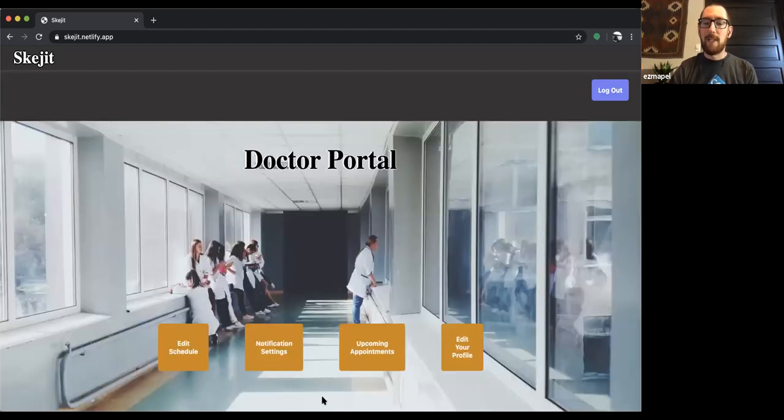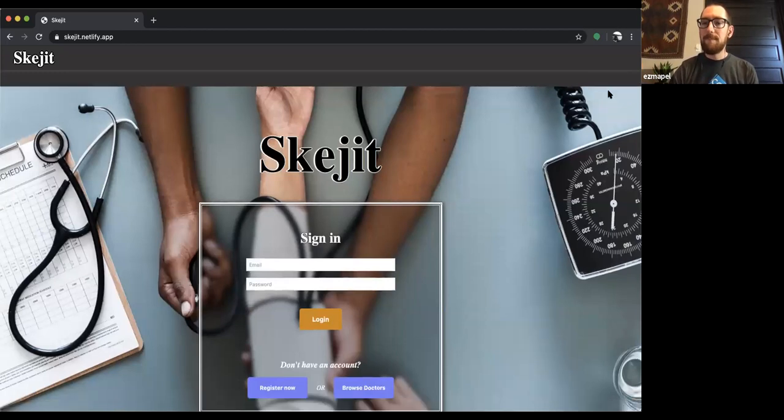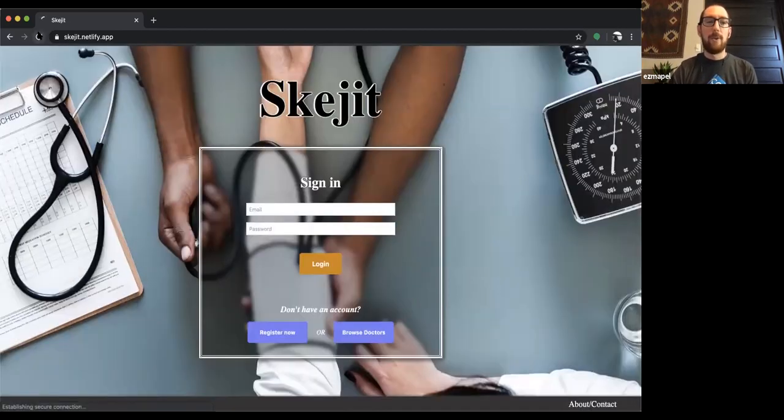We'll save that to make sure we know that, and we can log out and see that from a patient side. When you come on to Skegit, initially you don't have to log in. Let's wait for that to reload.